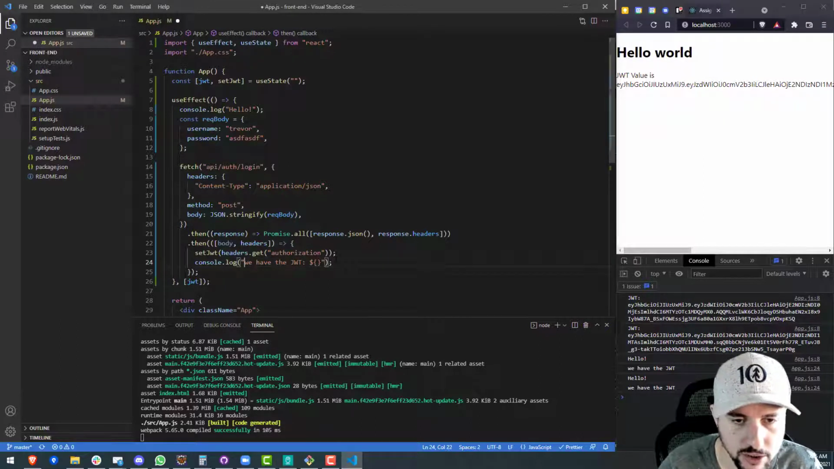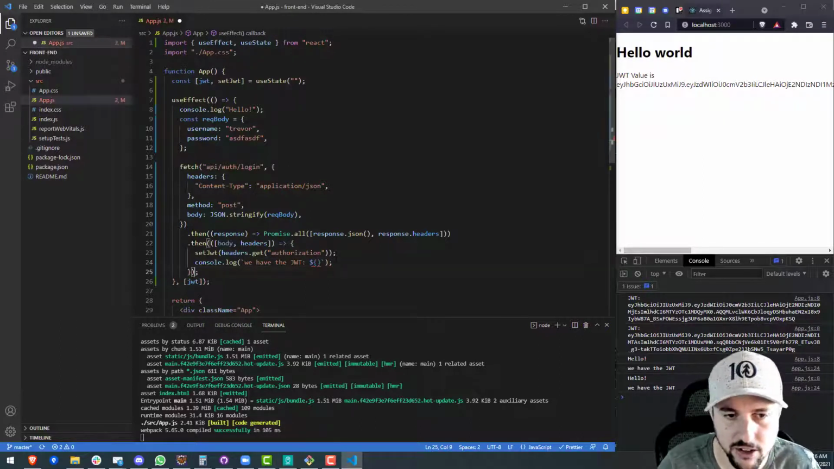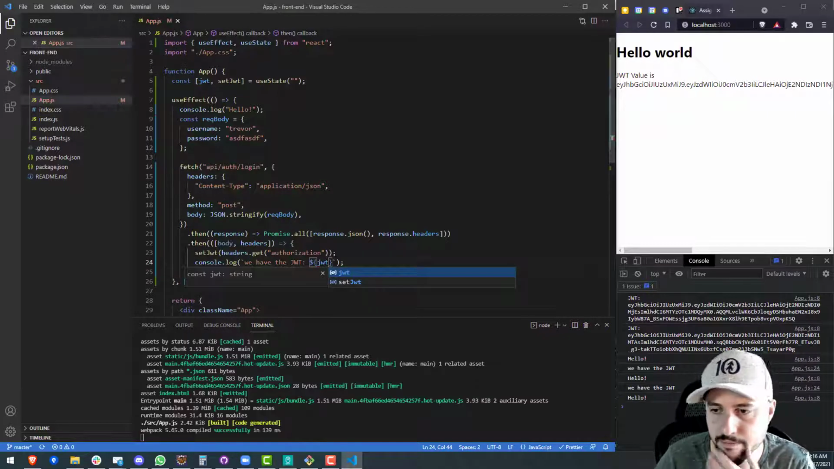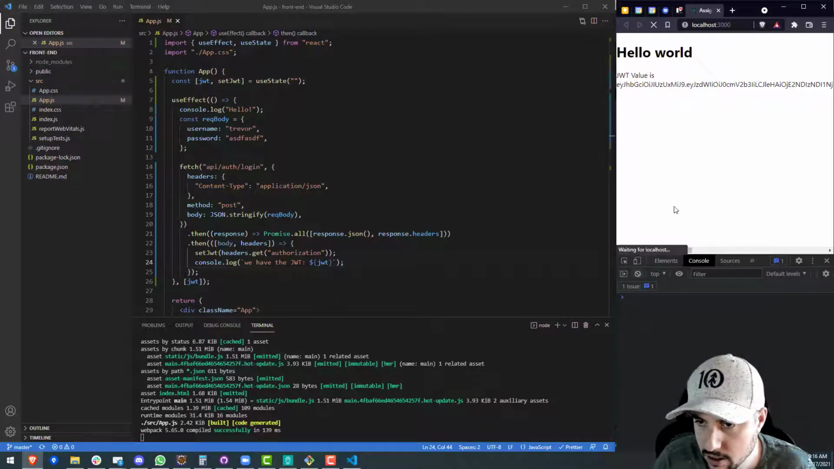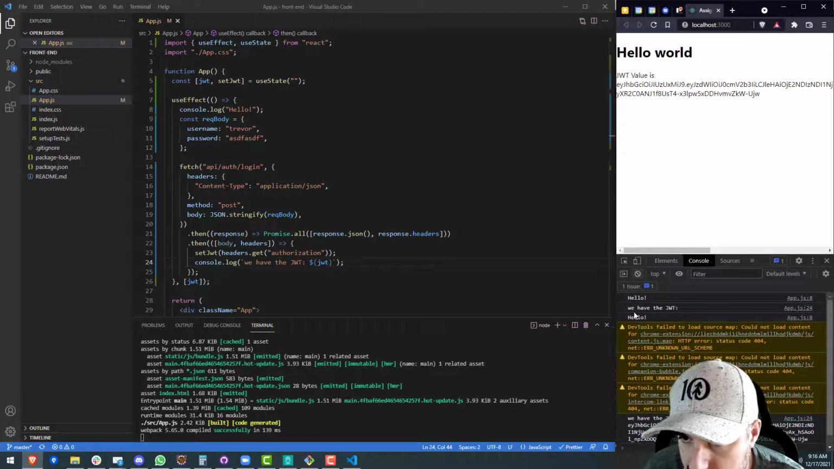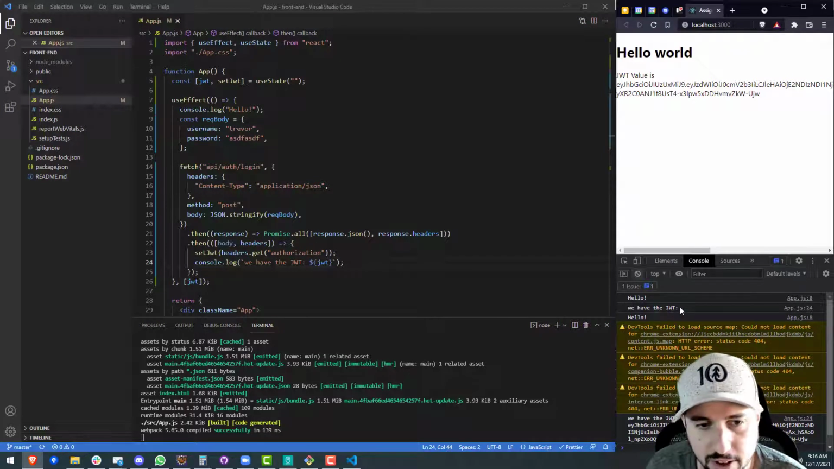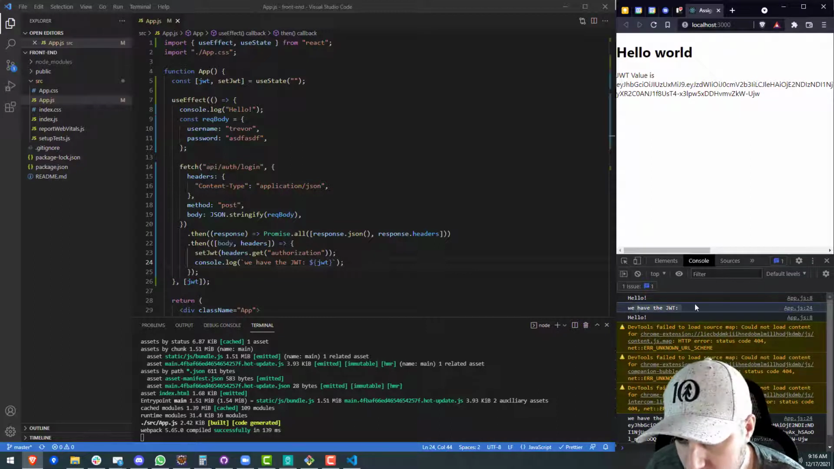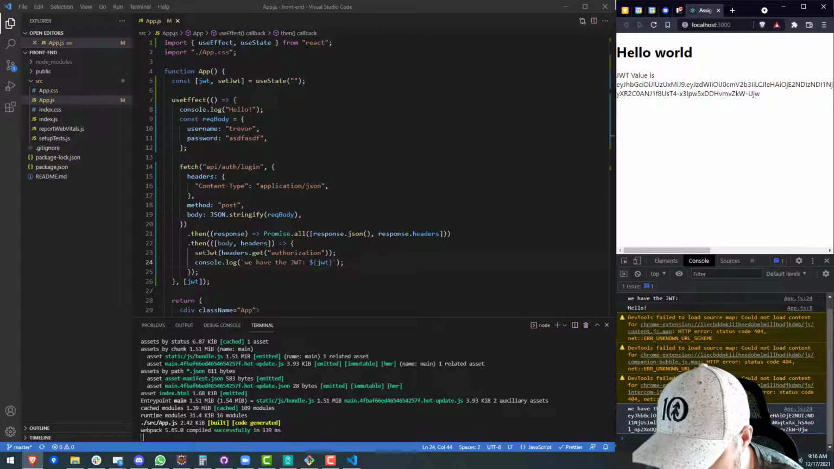Sorry, we need to change this to the backtick notation so that we can inject JWT in here. So, hello, look, we have the JWT empty, right? Okay, so it was the placement of my console log. So I have some vindication here. The first time around, JWT is empty. It's an empty string. The second time around, we have a string.